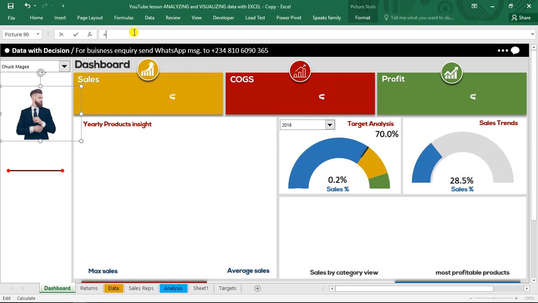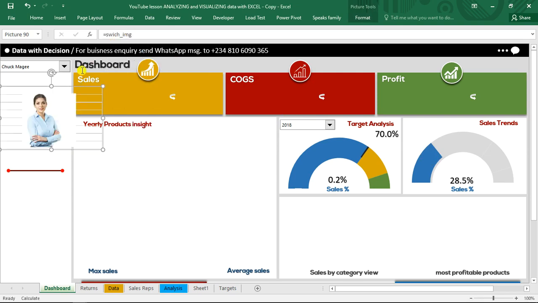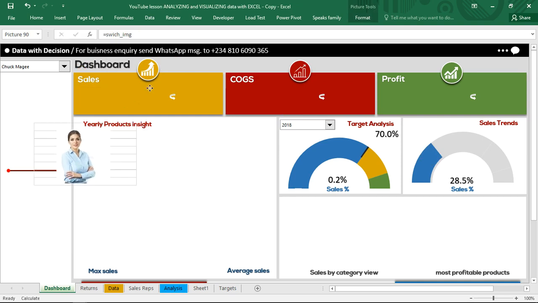I actually created the name range. I'm going to say switch img. So if I hit enter right now, it's going to change. So now this is very weird. I want to show you this before we proceed.